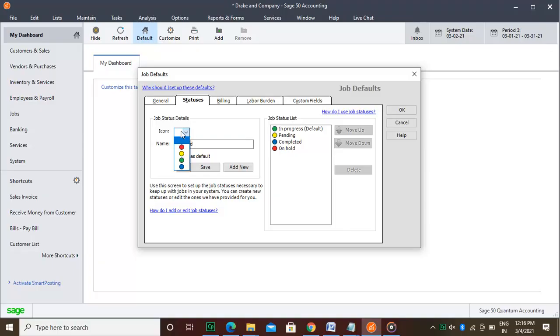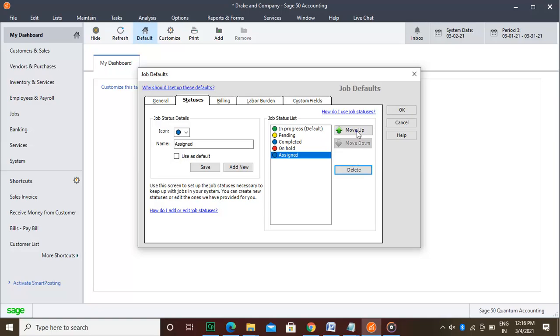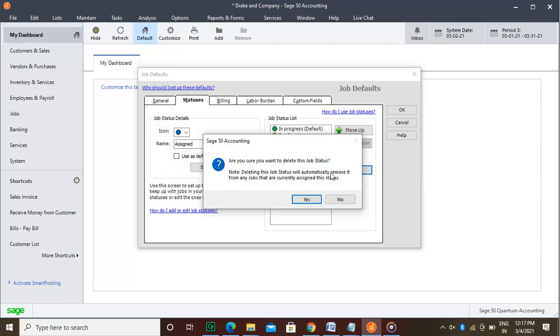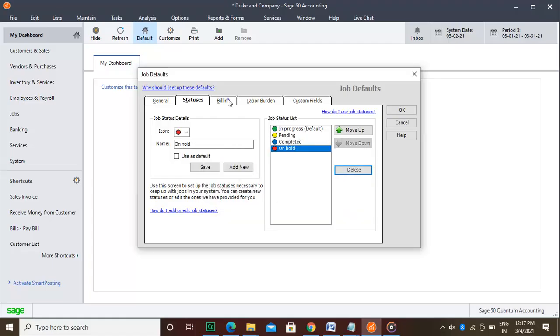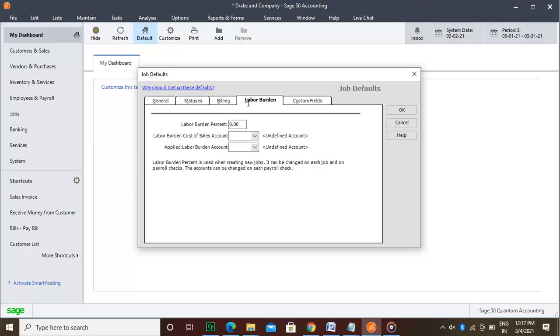To add a new job status, click the Add New button. Now, select an icon color from the Icon drop-down. Then enter a name in the Status field. To make it the default job status, check the Use as Default checkbox. Then, click the Save button to see the new status in the list to the right. To delete a job status from this list, click it to select it and then click the Delete button. To change its position in this list, click it to select it and then click the Move Up or Move Down buttons.